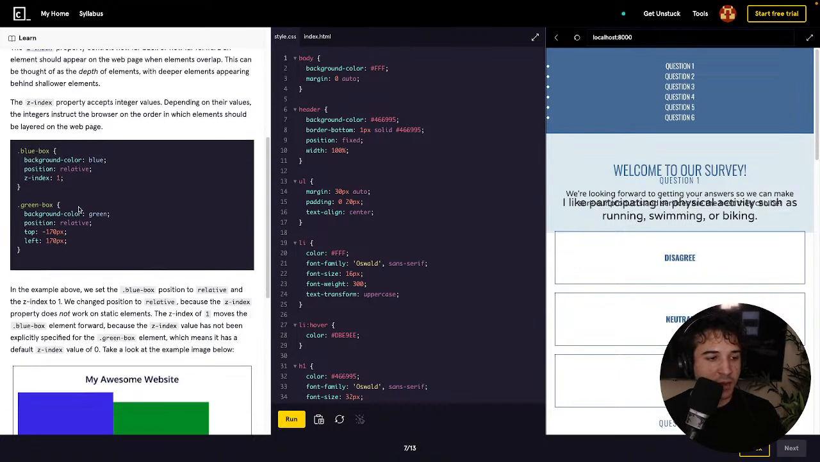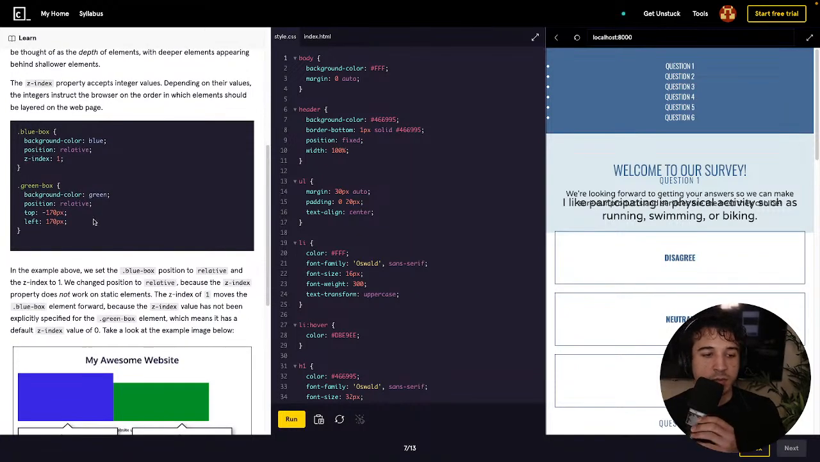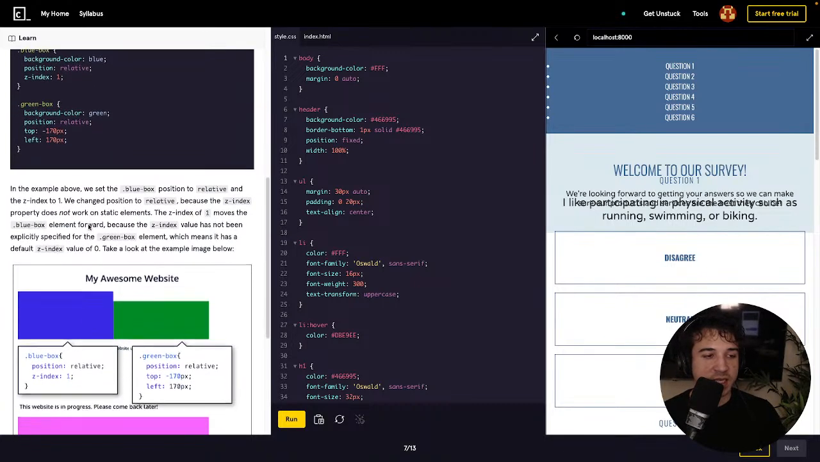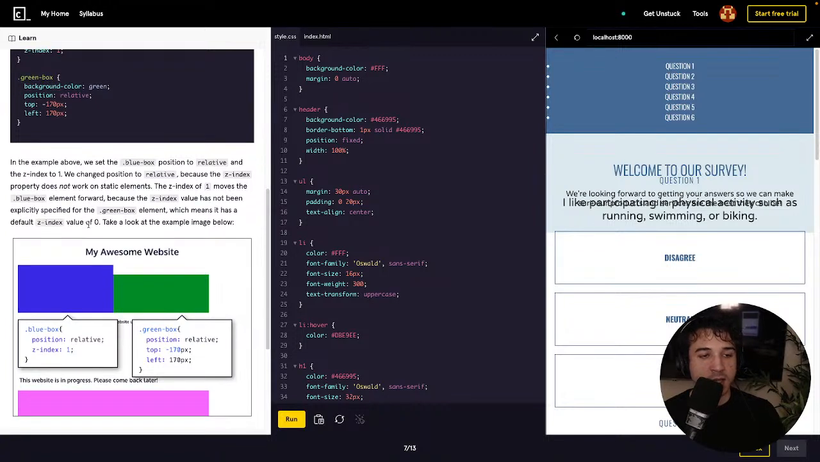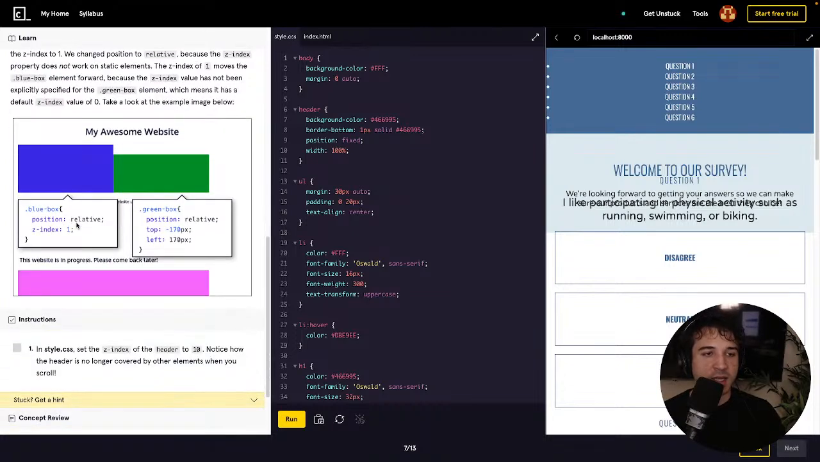How close is it to you, or how far away is it to you relative to how images overlap? In the example above, we set the blue box class position to relative and the z-index to 1. We changed position to relative because the z-index property does not work on static elements. The z-index of 1 moves the .blue-box element forward because the z-index value has not been explicitly specified for the green box element, which means it has a default z-index value of 0. Take a look at the example image below. This blue box, which looks purple to me, but we'll call it blue, has a position relative and a z-index of 1, whereas the green box has a position relative and a top. So it should be covering up the blue box, but because it has no z-index set, the blue box takes precedence in front of it.